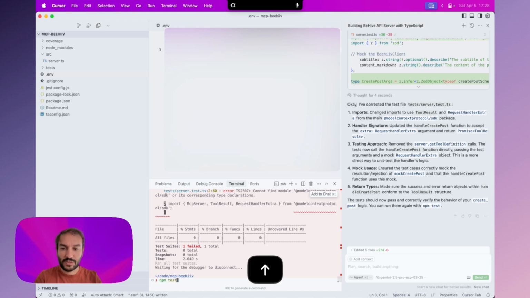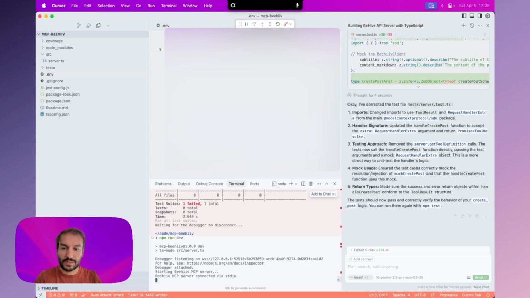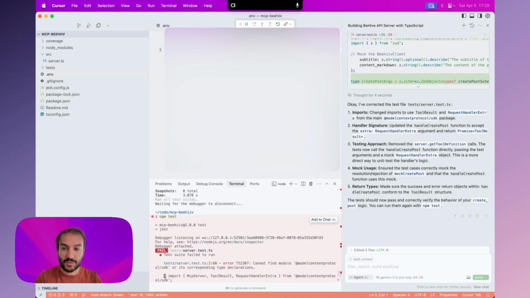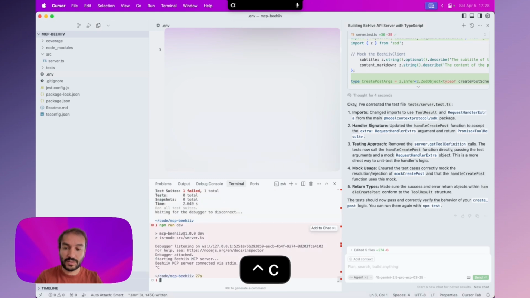Still fails. In the meantime, I will try npm run dev to see if it's able to get my... Okay, so the MCP server is connected and maybe I could try to use it, but it would be nice if I were able to have the tests running, because it seems it doesn't understand how to work with the SDK.